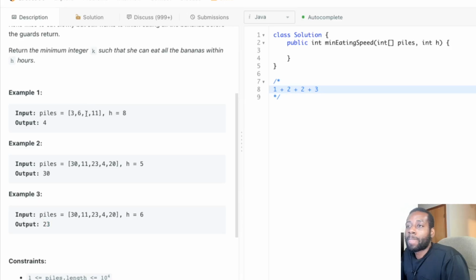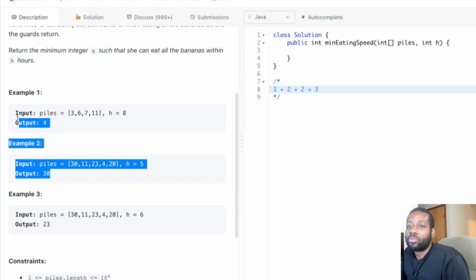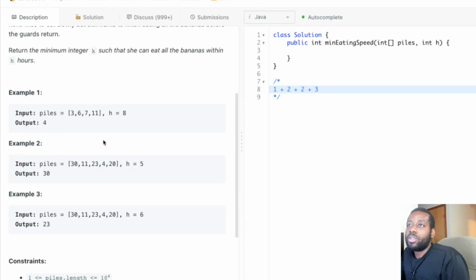So what we're gonna need to do is let's just talk about brute force. The brute force solution. We're looking for a speed, we don't know which speed that is, so we could try every possible speed that's available to us. And for each speed, we're gonna calculate how much time it takes to eat all of the bananas. And if the amount of time required is less than or equal to the hour, then we know that's the minimum one.